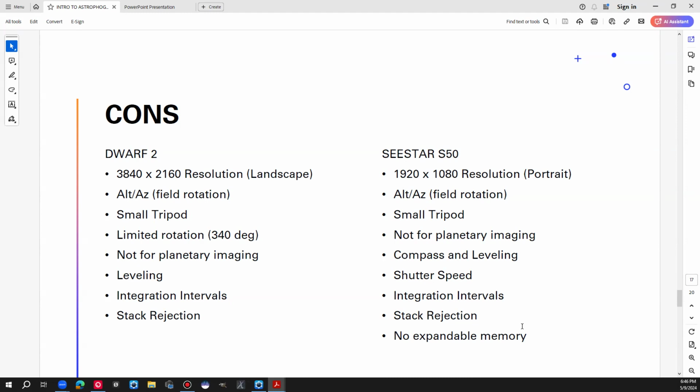So what that means is that they're both designed to work in alt-az configuration, so they are both subject to field rotation. And that really does come into play for the C-Star S50 when it is portrait, when you have a lot of wide field objects. Can you do multiple exposure stacks and then let it de-rotate? It will automatically de-rotate when it does its live stacking. Okay.